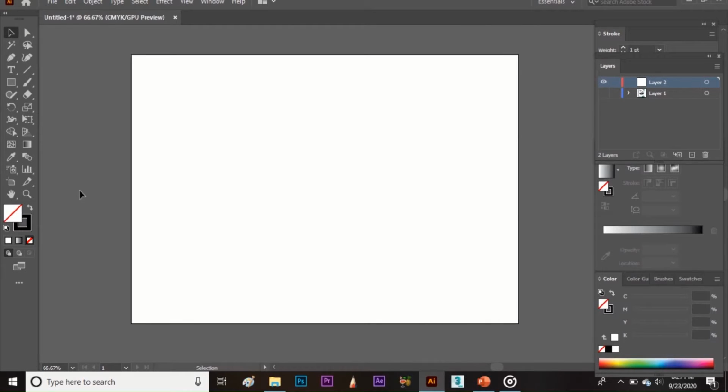Now, the next tool you are going to learn is the Artboard tool. Its shortcut is Shift O. When you select the Artboard tool, here you will see the name of your artboard, which is Artboard 1. Here you can see the controls on the edges.